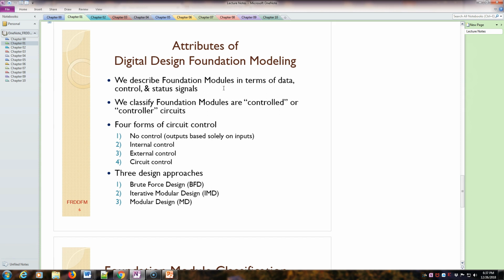Status signals are inherently output signals. We'll get into that later. Classify all these modules, all these foundation modules, as either controlled circuits or controller circuits. So the controller circuit is essentially controlling the controlled circuits. We're really interested in what's controlling our circuits.